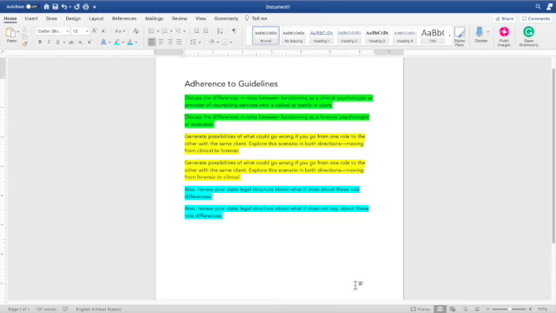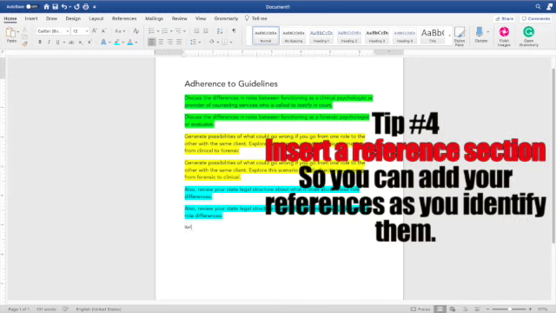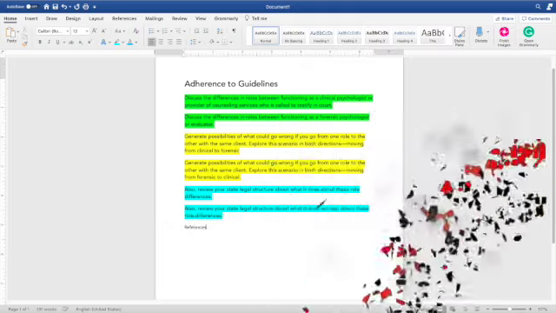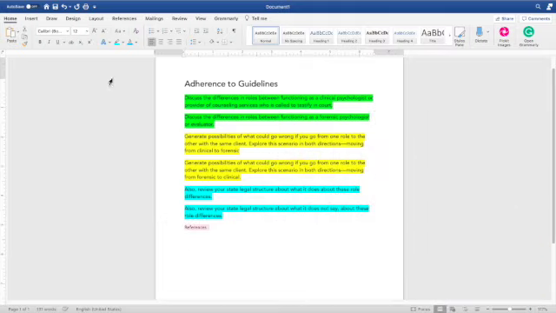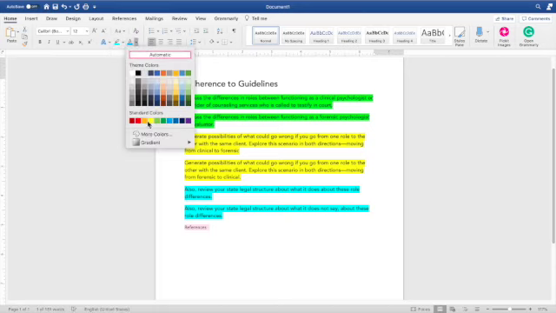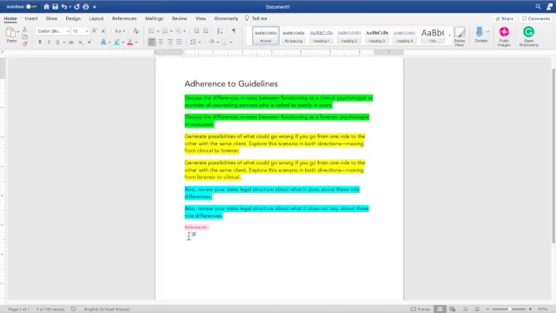Another pro tip, guys, that I want to give you is I always stick a references section down at the bottom of my discussions when I'm writing them. And that's because I know that I want to be able to go back to those references.